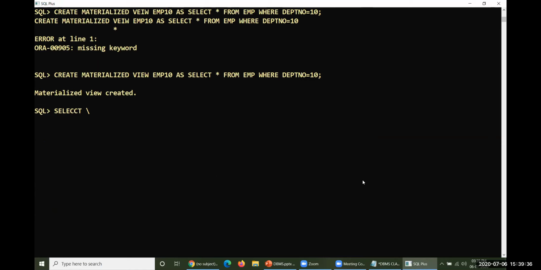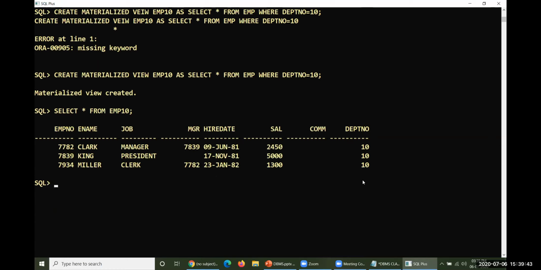So select everything from EMP10. This is the materialized view name. Yes, this is the data. Let me try to insert into employee, insert into EMP, the base table EMP values. Let me introduce only one or two columns' values: EMPNO, ENAME, then followed by DEPTNO. Only for these three columns I'd like to enter the data, and we would like to eliminate the values for the rest of the columns.